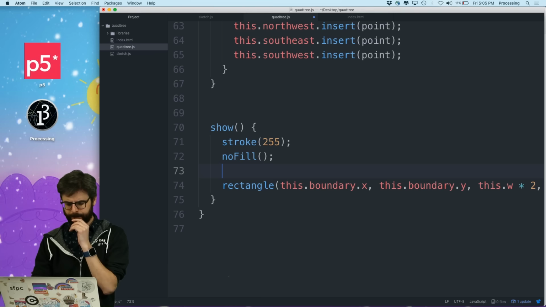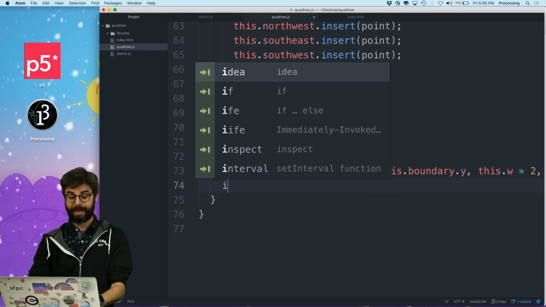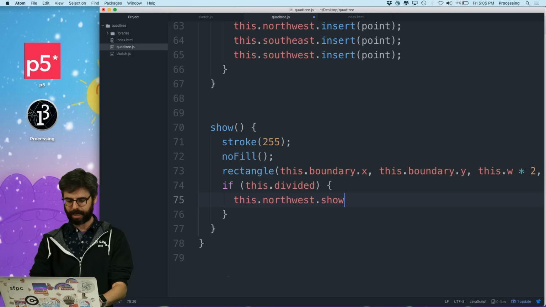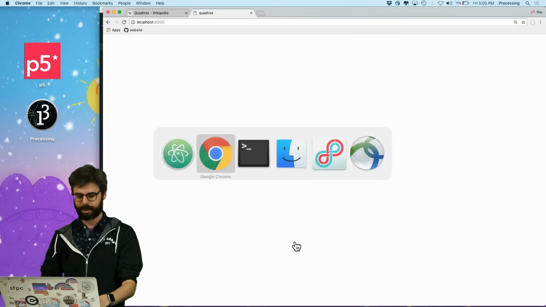And then, sorry, I'm thinking about this for a second. And then I want to recursively draw any of its children boundaries. So if this is divided, then I can say this.northwest.show. So I want to recursively do northeast, southeast, southwest. Doesn't really matter what order, but just to be consistent. Northeast, northwest, southeast, southwest. Let's take a look.